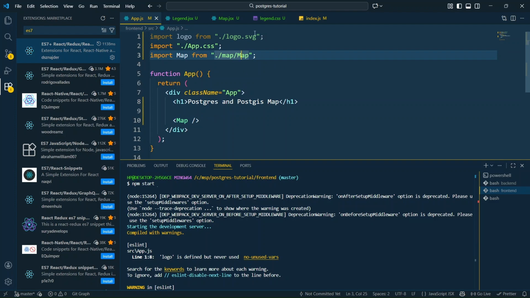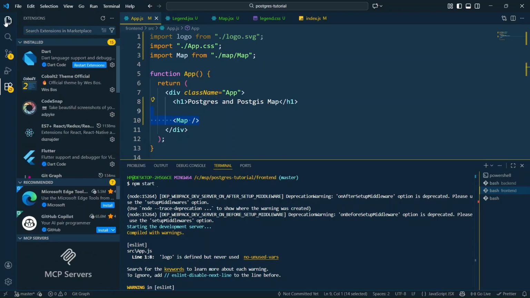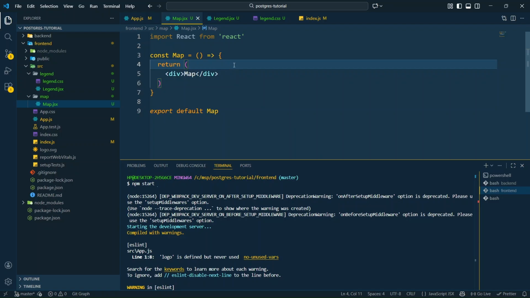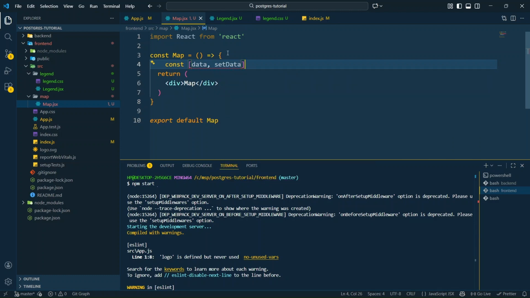Okay, now we need to go ahead and create the files. So inside our map.jsx, we are going to import or create a state, and that state is the one we are going to use to store our data. So here I'm going to say const data, setData is equal to useState, which will come from React, and this one is going to be null initially.